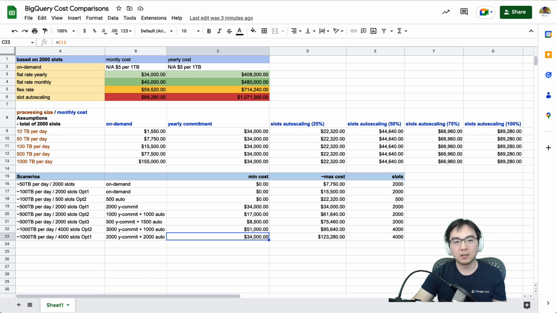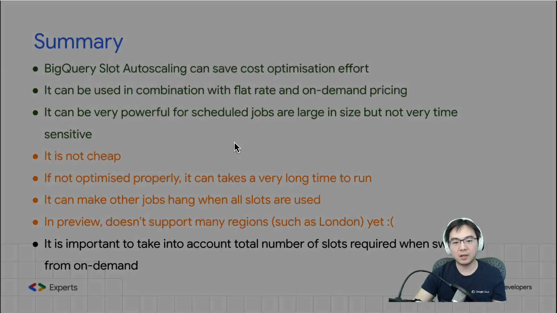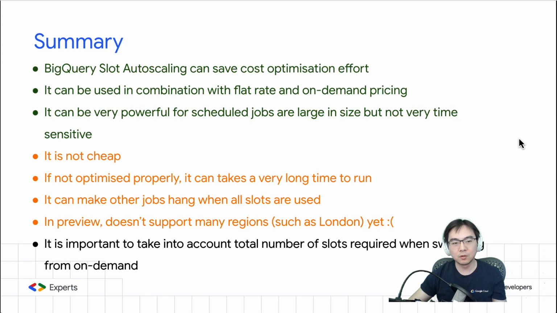Okay, let's summarize. So BigQuery Slot Autoscaling obviously can save cost optimization effort. What I mean by this is you don't actually have to get engineers or the FinOps teams to do a lot of this stuff yourself, because if you have to analyze all of the data, look at the folders, look at different projects, it can be quite hectic work, right?